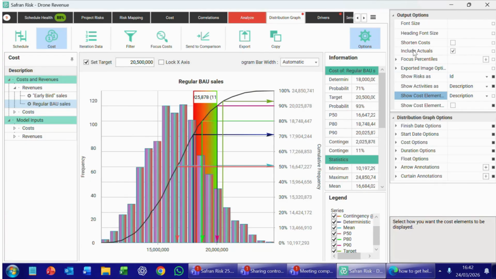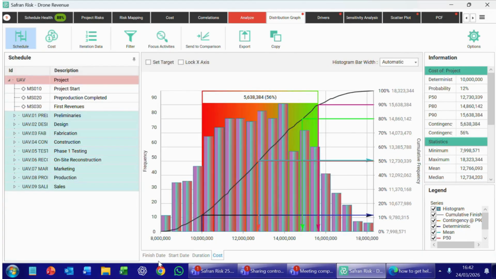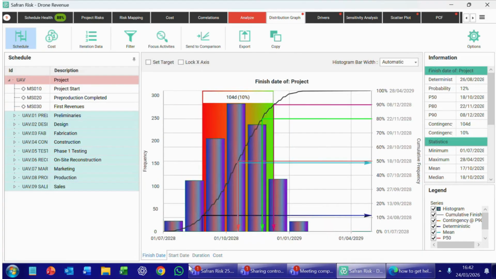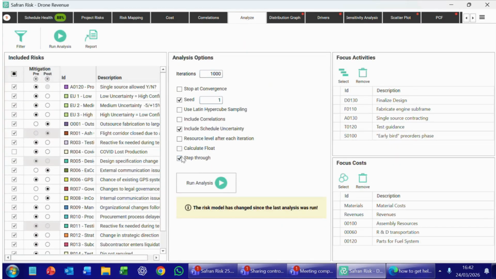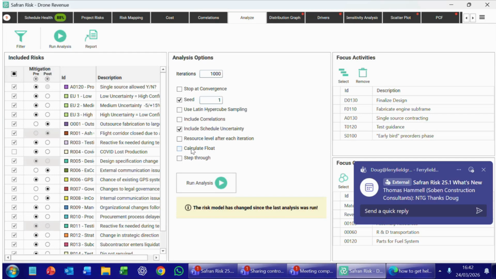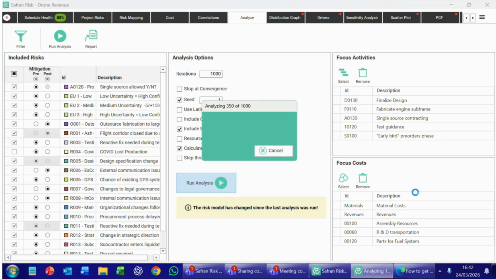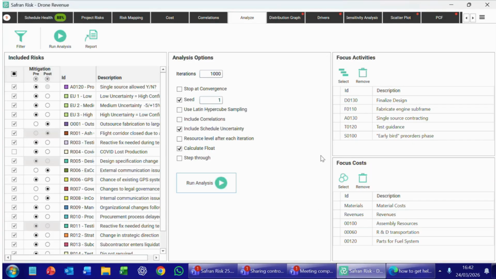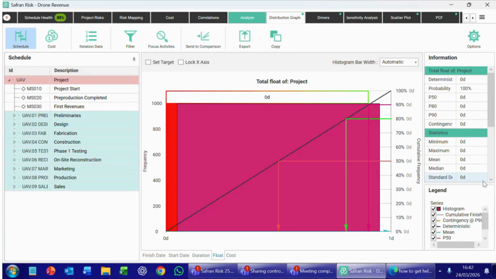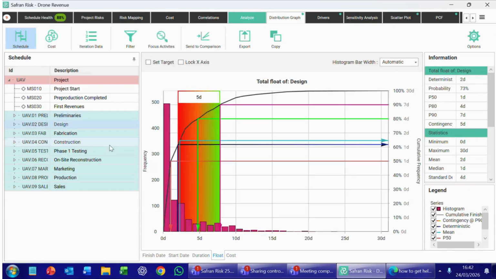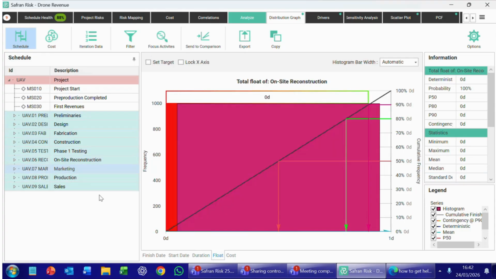Next up, at the moment you'll see that we've got these 4 different tabs down here: the finish date, start date, duration, and cost. But in this new version is also the ability to calculate our float. By default, Safran doesn't do this because it takes longer to calculate, and it does some kind of backwards pass, I think. But if I click calculate float and then click run analysis, you're going to see an extra tab once it's finished for my float, of which I obviously haven't got very much at all, but we can now see that.